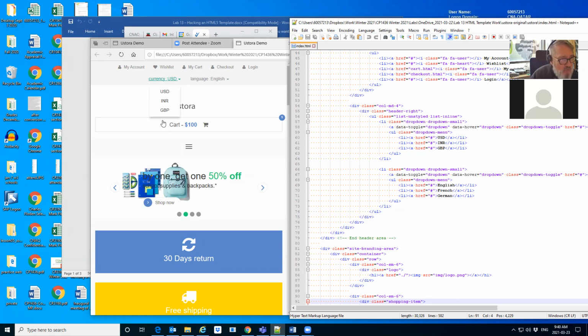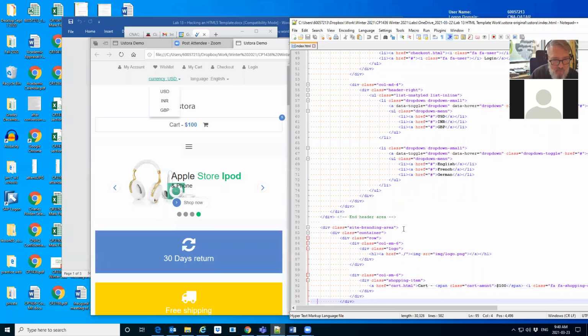There's my drop down menu of the different currencies. There's my drop down menu of the different languages. Pretty soon I'm going to get to that picture, right?